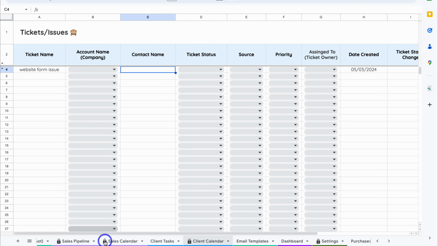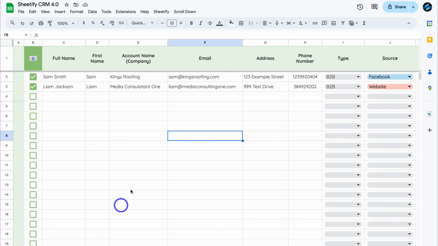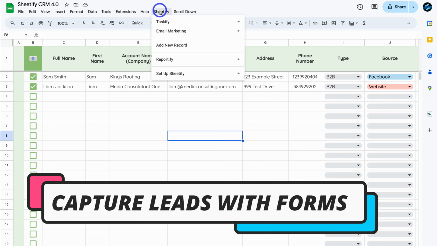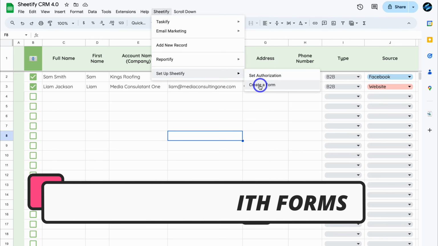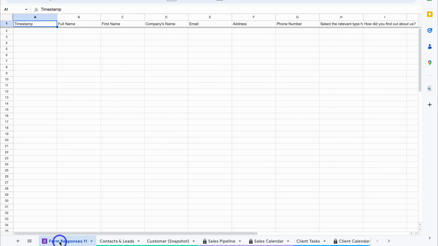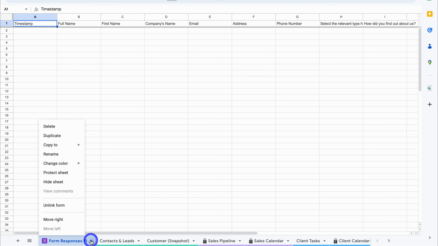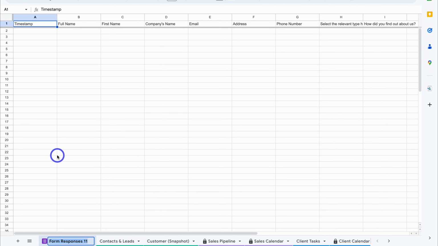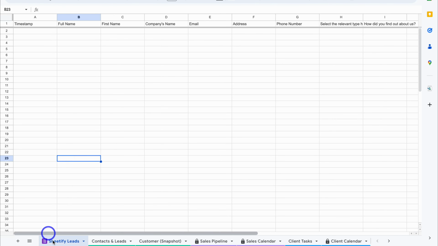Now, if we navigate back over to contacts and leads, what we can also do is navigate up to Sheetify and then come down to set up Sheetify and create a form. And what our Sheetify CRM will do is create a form. Now, this is a lead generation form. So what I'm going to do is click this drop down and then click on rename to Sheetify leads. However, you can name this anything that you like.